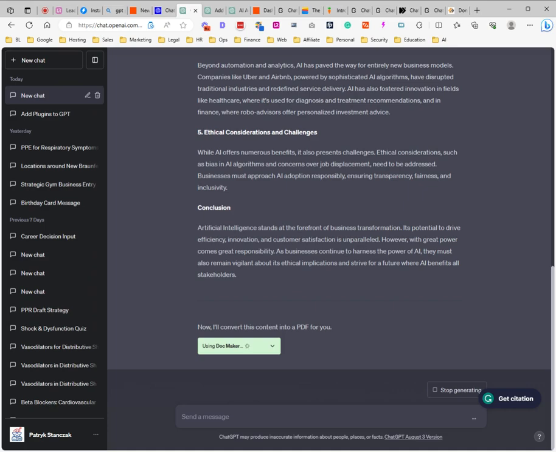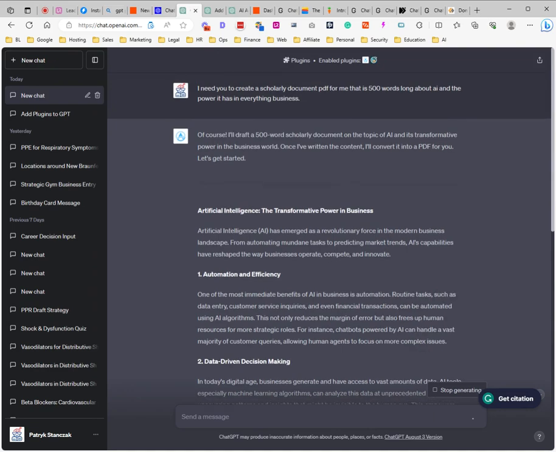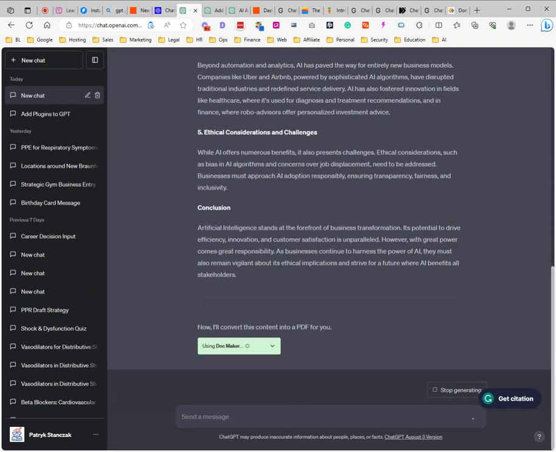This is awesome. Of course, normally I would ask for references and other things, and maybe I should have, to take advantage of that scholarly plugin, because I don't think it really used it. Maybe it did, maybe not. I didn't really check. But after it creates this PDF, I'm going to ask it to see where it pulled the information from, and then maybe that's where it is pulling from the scholarly articles. We can't tell right now.